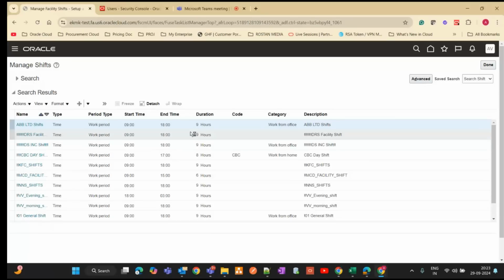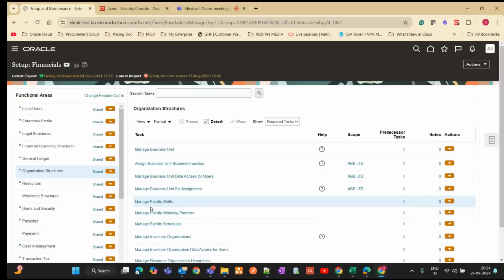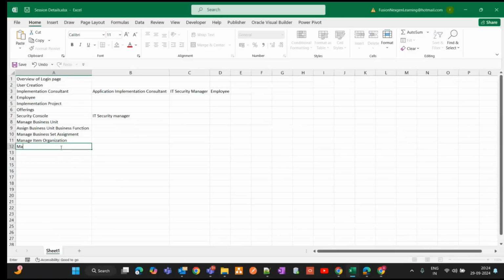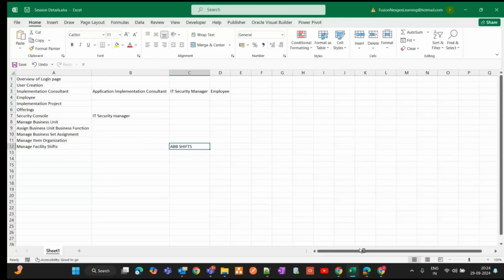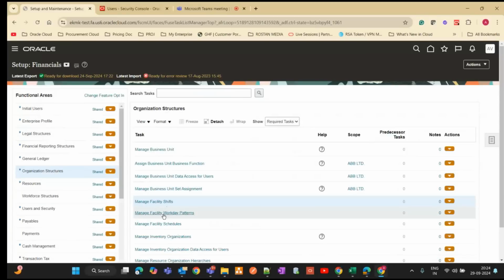We have created work from office, 9 to 18. If you notice, when I selected 9 hours, the system automatically took the end time. So the ABB Limited shift is what we have created. What we have covered is manage facility shifts. We created the values with ABB because we will utilize all this data moving forward, so I'm capturing it.